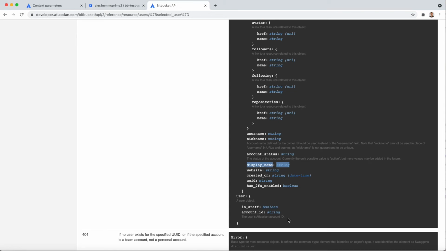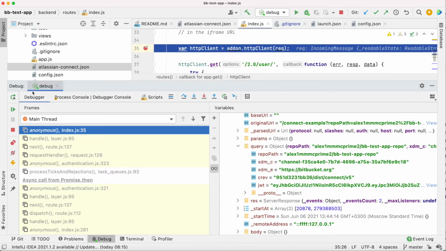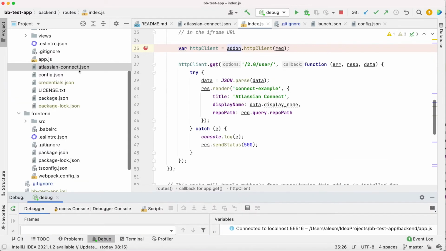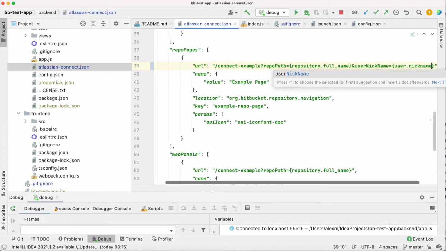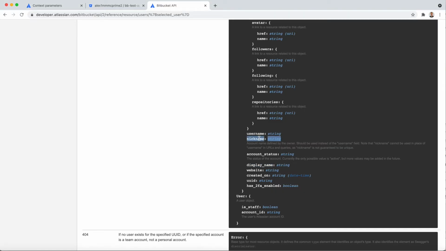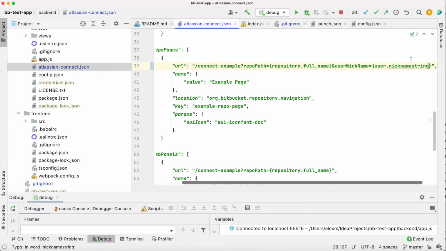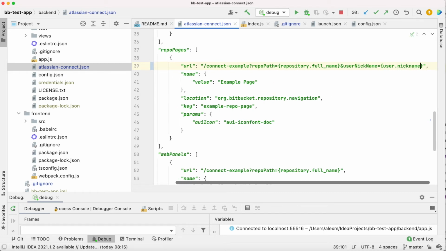So what you can write for a user, for example, you can write it like this. Okay, we don't need it anymore. For example, if you go to atlassian-connect.json, you can write it like this. You can add something and say user nickname equals, and here we can write user.nickname. We took it from here, see, nickname, this one. Yeah, nickname. Okay, so that's how it works.